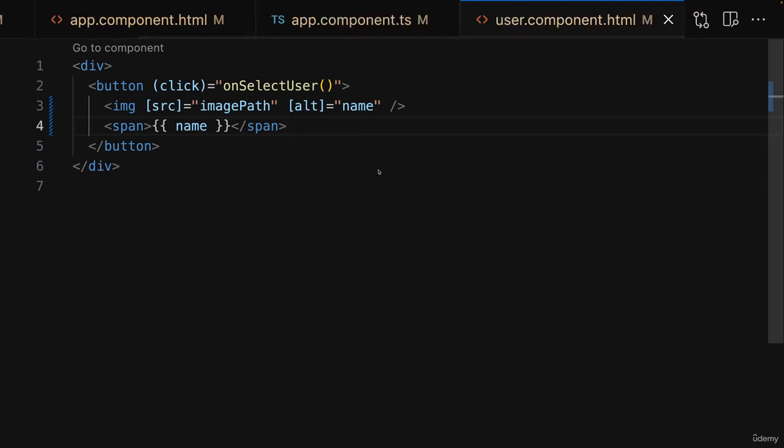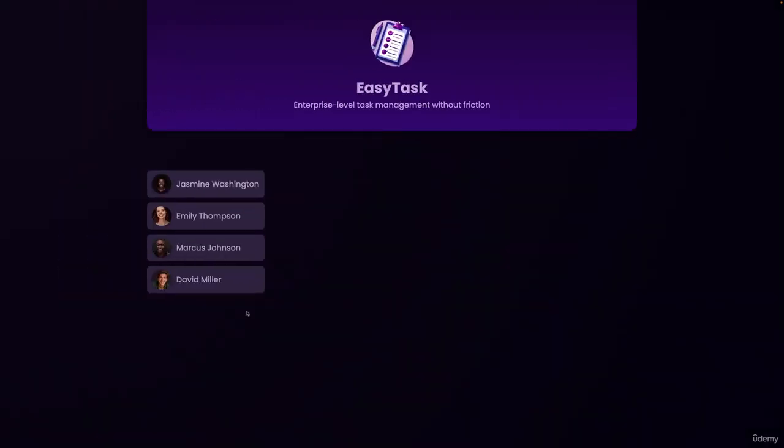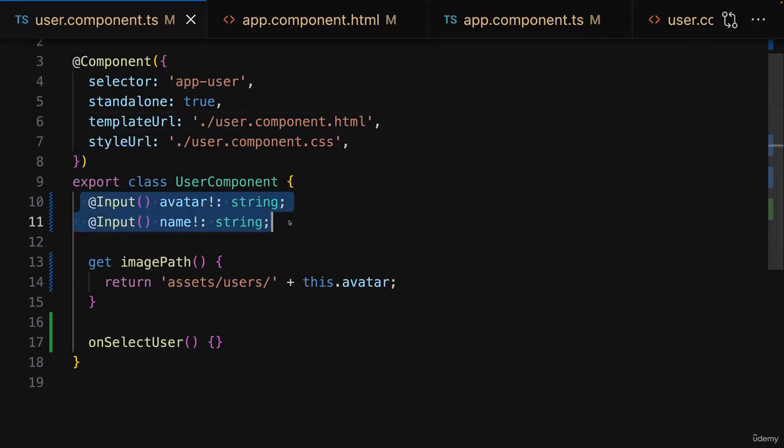And with all that, if we save this, you see that if I reload, I now got a list of users here, and every user outputs some different data. And that's the idea behind using inputs like this, which make your components configurable and therefore more reusable.